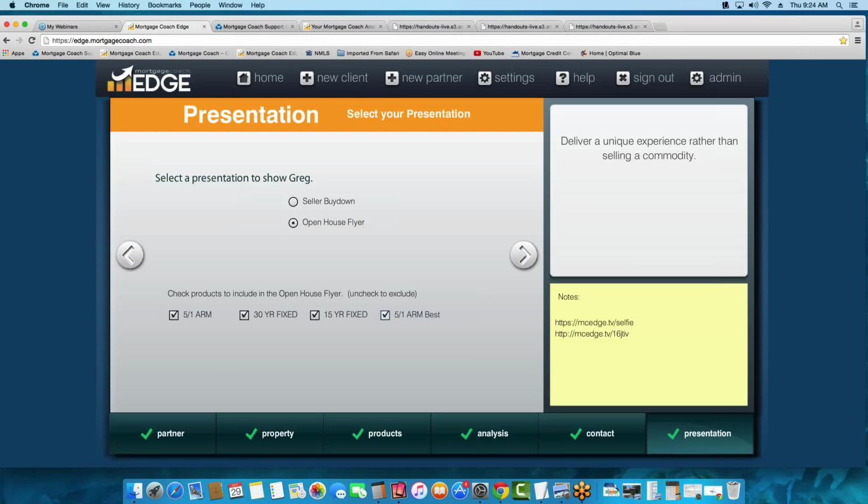If I check it, now it's going to be part of my presentation. So if you uncheck it, it excludes it from the presentation. So if you want, I can always exclude the 15-year if that wasn't in sync with my other products. Also, I just want to point out, when you're doing 5-1 ARMs, best and worst, it's always good to have those two products side by side.